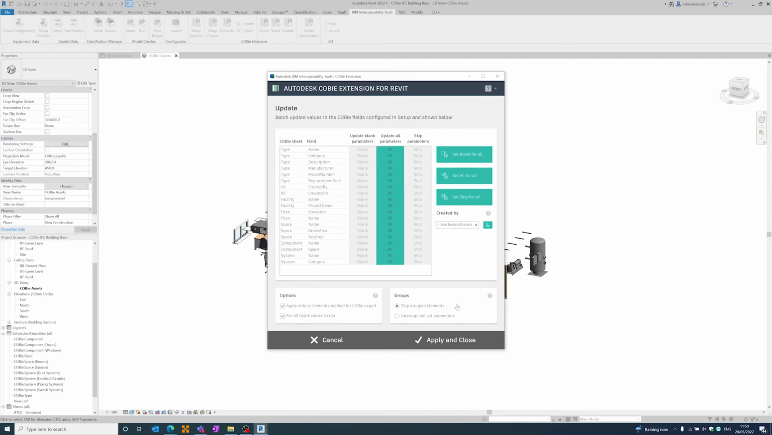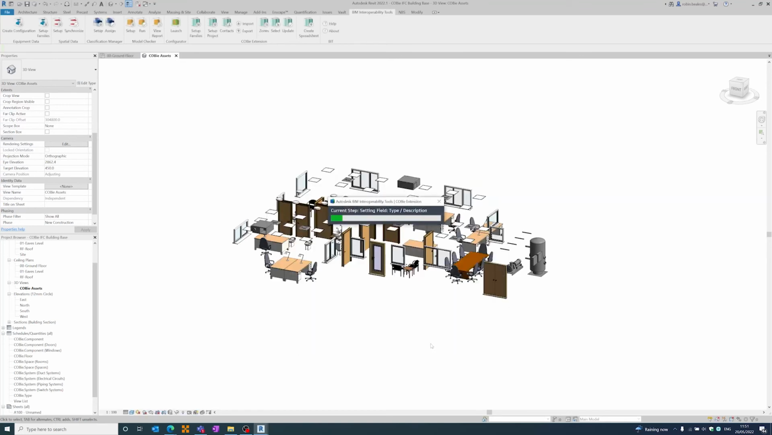Remember, we don't work with groups, so you have to either skip grouped components, which means they won't have COBie defined, or we ungroup them. Hit apply and close, and this will take a few seconds to a few minutes, depending on the size of the model, to generate that COBie data.